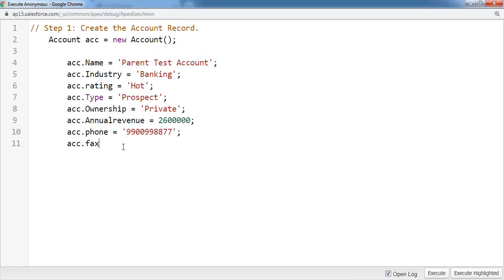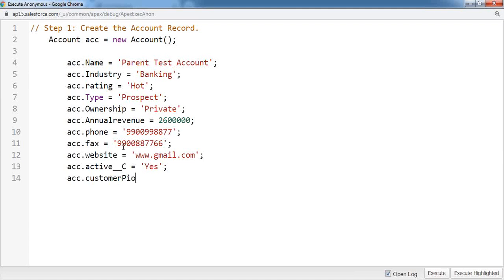sec.fax. sec.website. And sec.active, I'm passing the value as Yes. sec.customerPriority, I'm giving the value as some high.